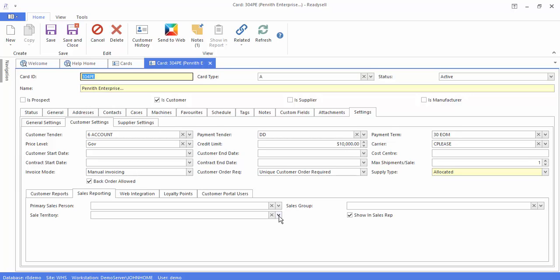You could even have a few chief sales marketing managers involved. They'd be in charge of sales territories, and inside the territories you could have different salespersons. Sales groups allow you another way of grouping up your sales. And show sales in reports, you always want that on.